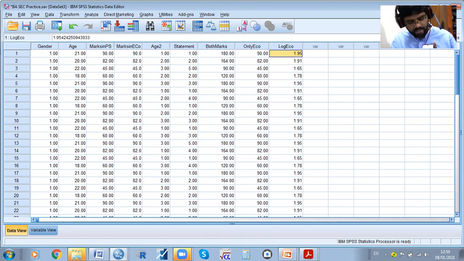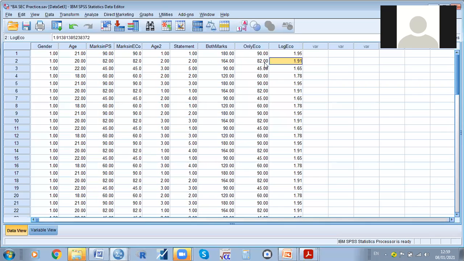Okay, open the bracket. Then how much did you get? I think it is showing that. See, log 90 value is equal to 1.95. So here also the same, log is equal to 1.95. So like that, you can try and you can get it.